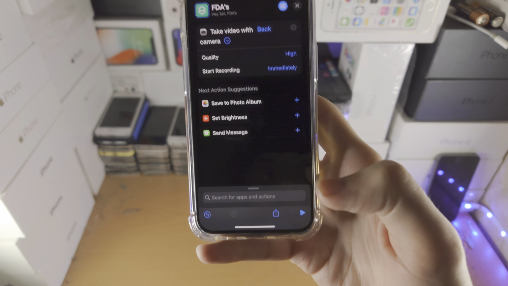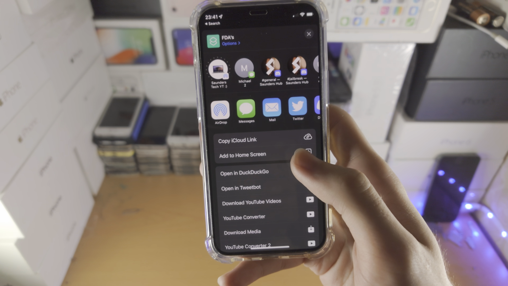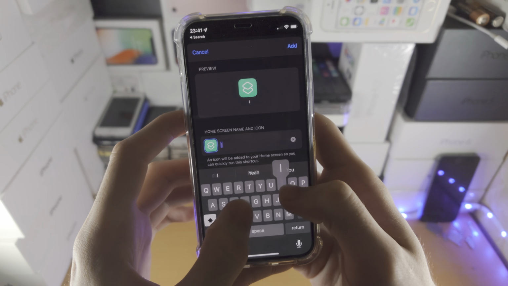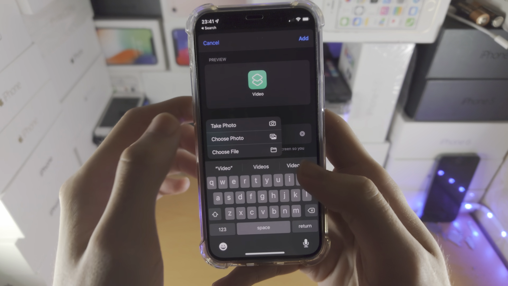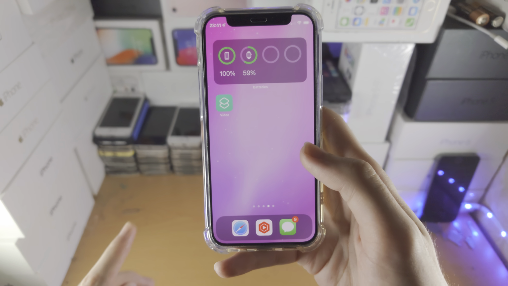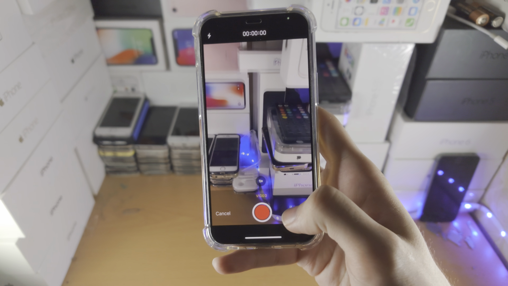Now when everything looks good, you're going to tap on the share icon. You're going to slide until you see add to home screen. You can change the name, so I'll say video, like so. You can tap on here to change the icon and just tap on add. Now we have video, you tap into it, and it's going to start the video immediately.